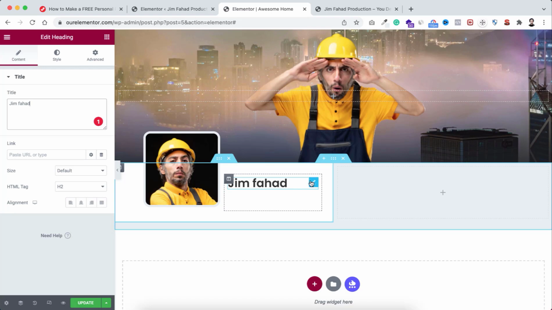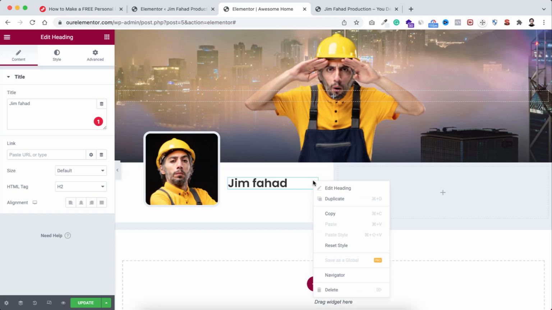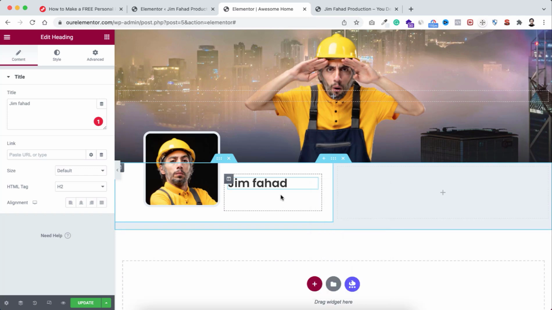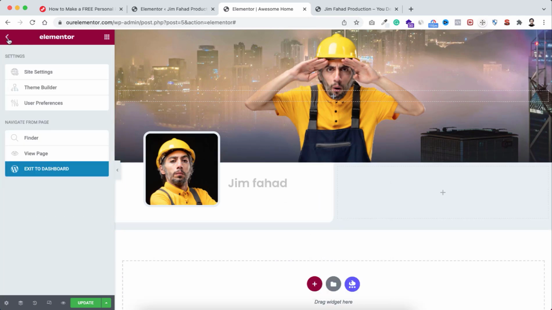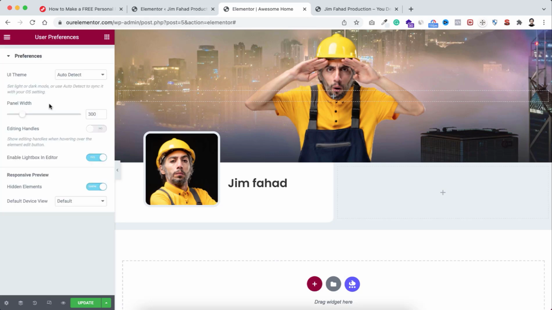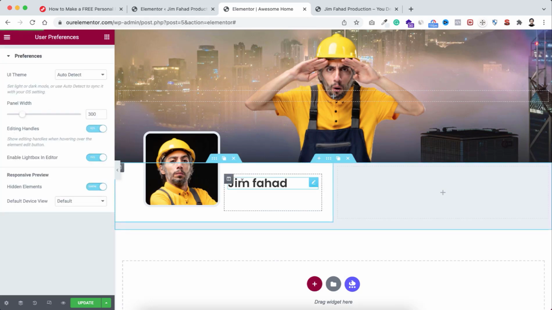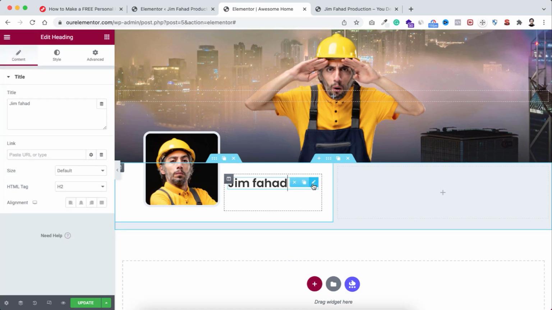You see, each time if we want to do some action, we need to right click here and then we can duplicate or we get other options. But there is a shortcut way to do that. So just click on this hamburger icon, click on user preferences and turn on the editing handle. So I'm turning it on. Now have a look. If we now hover over this, there are these options available on hover. So from here I'm duplicating it by clicking on this duplicate icon.